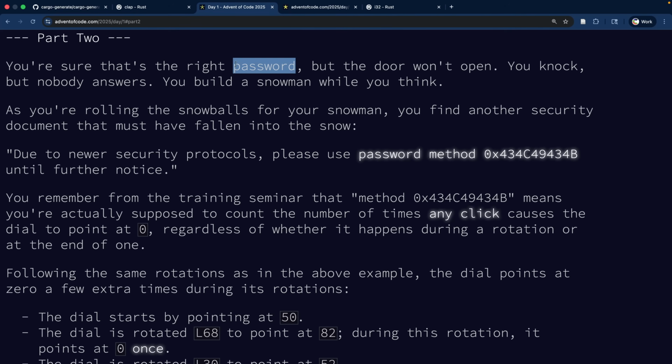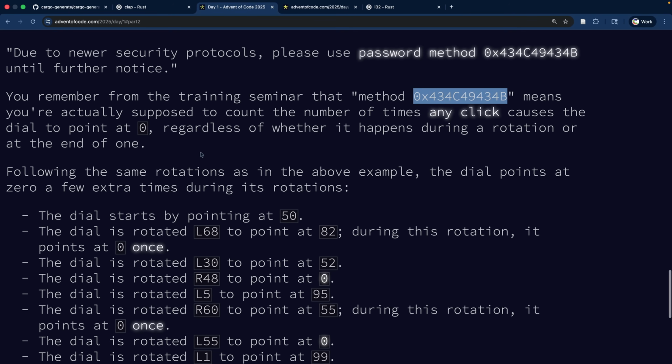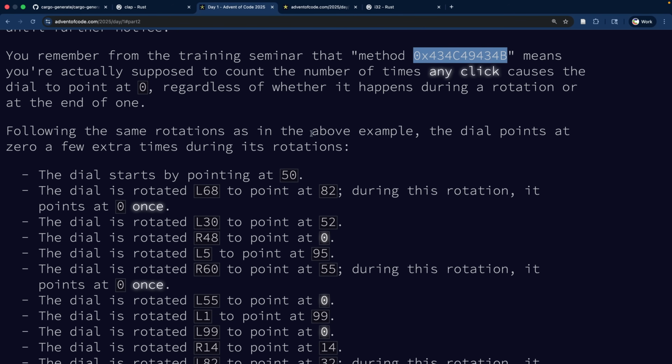So part 2: you're sure that's the right password, but the door won't open. You knock, but nobody answers. You build a snowman while you think. Due to newer security protocols, use password method 0x434C49434B until further notice. You remember from the training seminar that method, however you're going to pronounce this, means that you're actually supposed to count the number of times any click causes the dial to point at 0, regardless of whether it happens during a rotation or at the end of one. Following the same rotations, the dial points at 0 a few extra times during its rotations.